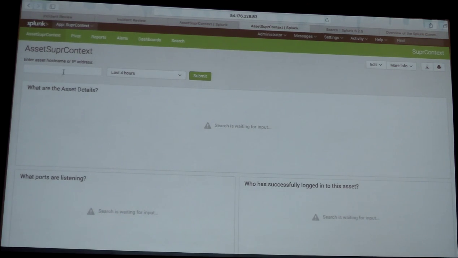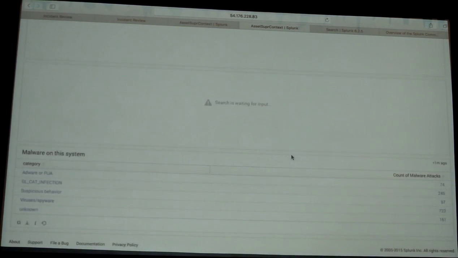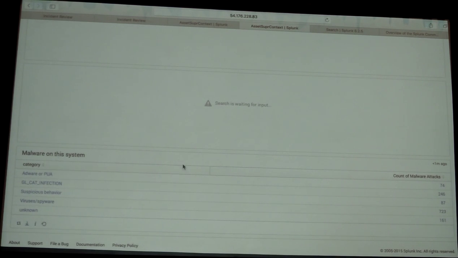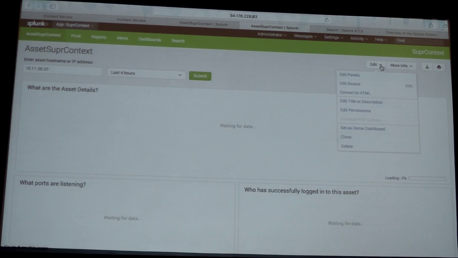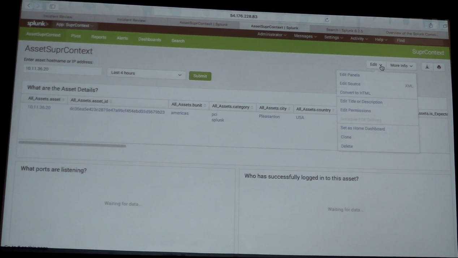Now, in this case, we don't have anything in this input, so I'll just put this in there. But if we go down to the bottom here, we can see this malware on this system panel. Now, it populated very quickly because it already knew that it was going to 10.11.36.20 because that was hard-coded into that search, as you recall. So we can just wire it up real quickly to conform to the way we've done the rest of these panels.